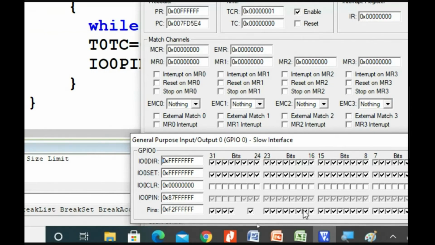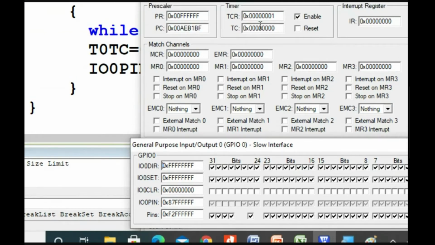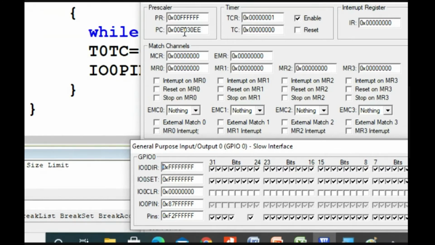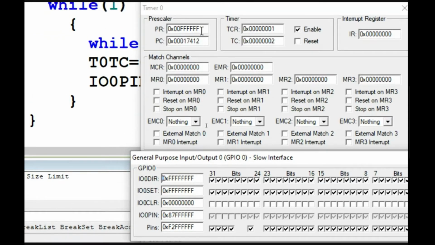So the output pin has toggled, and then again T0TC is cleared, and the prescaler counter repeats the same. The prescaler is nothing but a divider. So divide by 1000, divide by 2000, divide by any number of values, from 0 up to 4.39 billion. Any value that you fix, the prescaler counter will count up to that value. Whenever the prescaler counter value matches the prescaler register value, the timer counter will increment, and the prescaler counter will also reset and start from 0. That is visualized very clearly in this simulation.